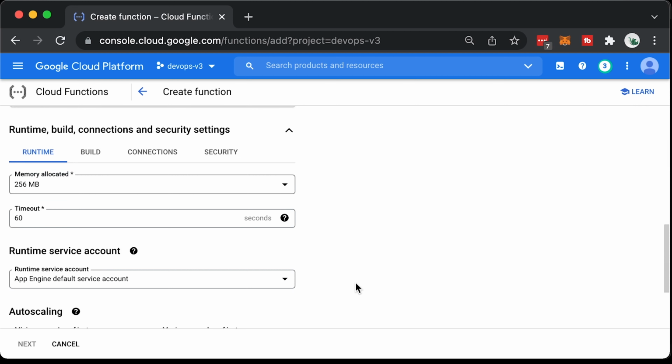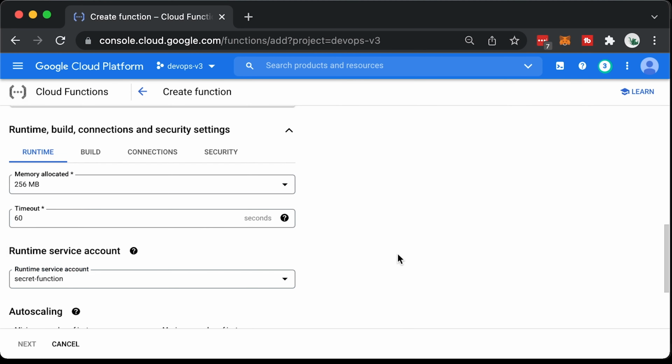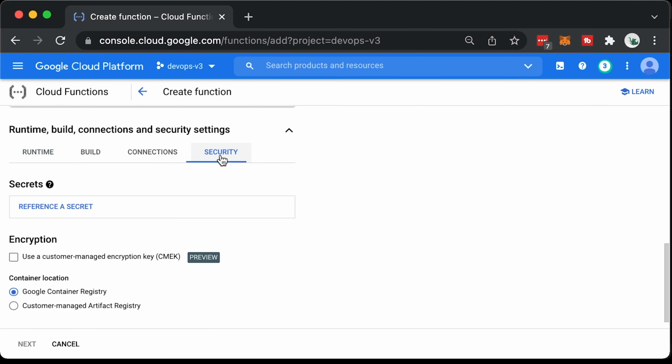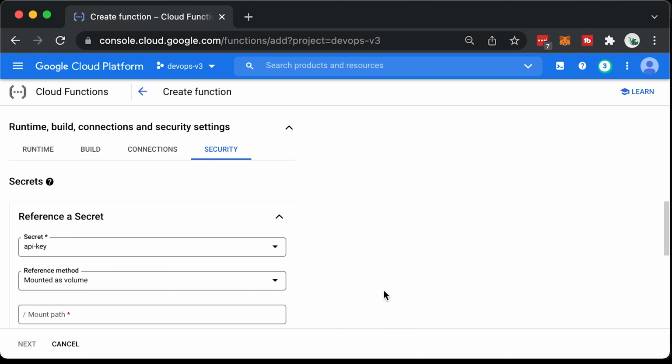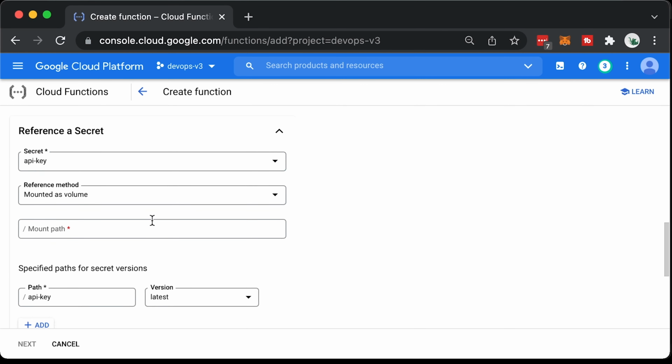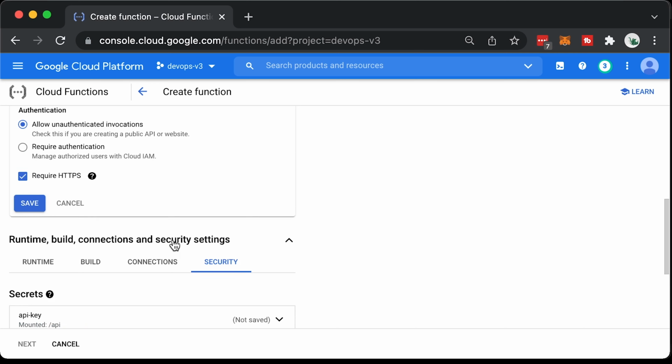Under Advanced Settings, choose the service account that we just created. Then go to the Security tab and reference the API key secret. For the mount path, enter API. Our secret will be available on API/API key.